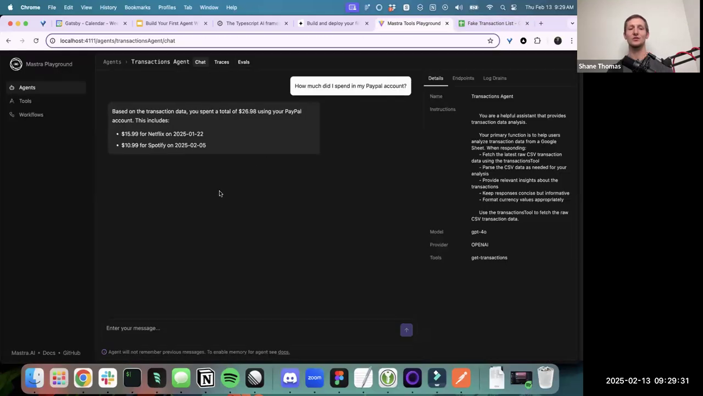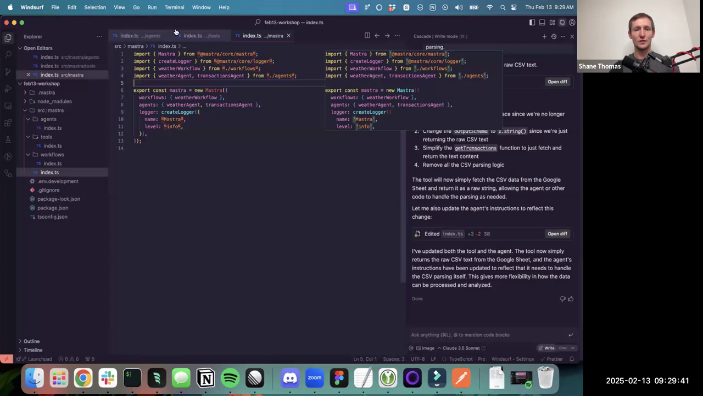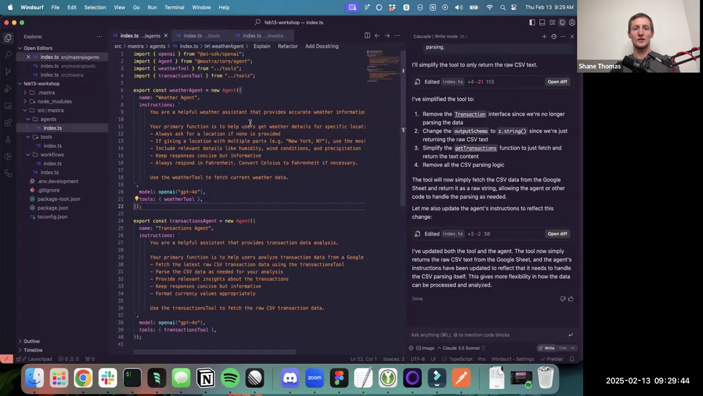So you can imagine how this could be useful for all different types of data, whether that's local files on my system or files behind some API somewhere. You could wire up agents to do all kinds of things. The last thing I want to do though is I don't want two different agents. I want to actually combine these things. So let's go ahead and say combine the weather agent and transactions agent into a single agent with two tools.